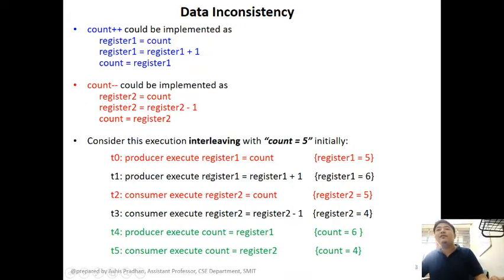Okay. So now at time t equals 2, the CPU has executed register 2 equals count. This is the code belonging to the other program. So it has taken another register, not register 1. Register 1 and register 2 are not shared, only the count memory location is shared. At this point of time the count value is the same, because the third statement has not been executed. So that's why the value 5 will be loaded into register 2. So register 2 contains value 5 at timestamp t2.